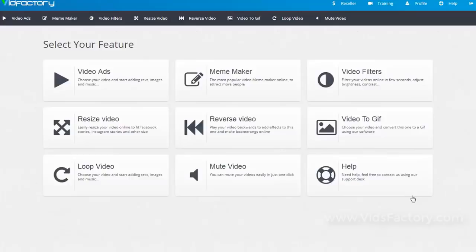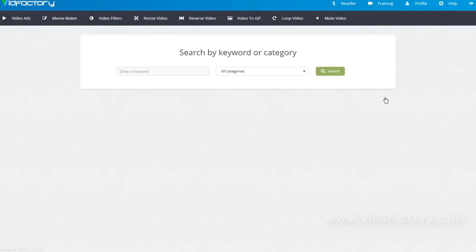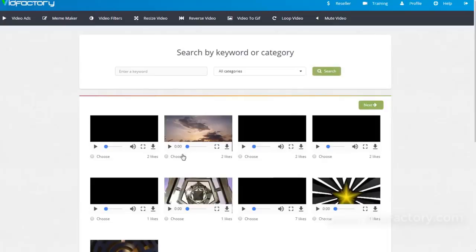So aside from being able to add memes or add text or call to actions, you'll also be able to add filters to your videos and adjust the brightness, contrast, and color grade of every video that you create. And let's say, for example, I want to use a video from the library here, and I want to add some kind of filter to make it look even more awesome. So I'm going to do a quick search from the library here. Let's say I want to use this one. Click on next.